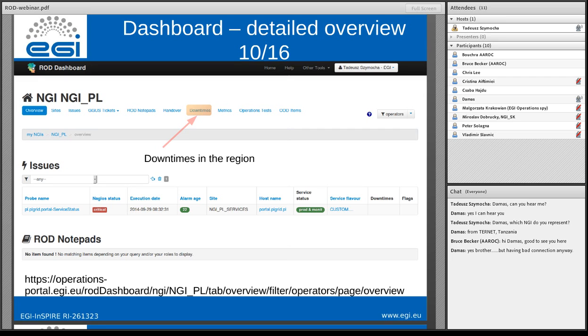On the next tab you have downtimes in the region, declared in the GOCDB by site admins. You do not have to consult GOCDB. All the information should be visible in the dashboard.